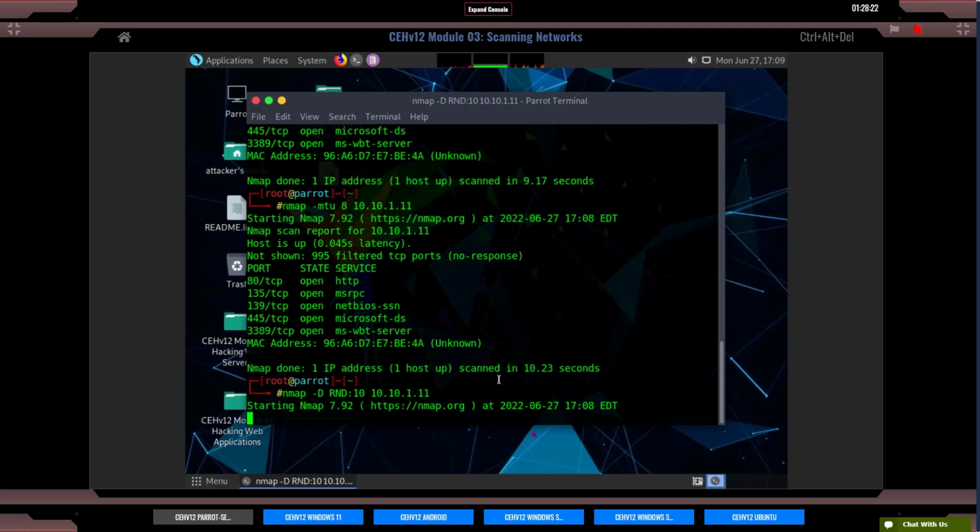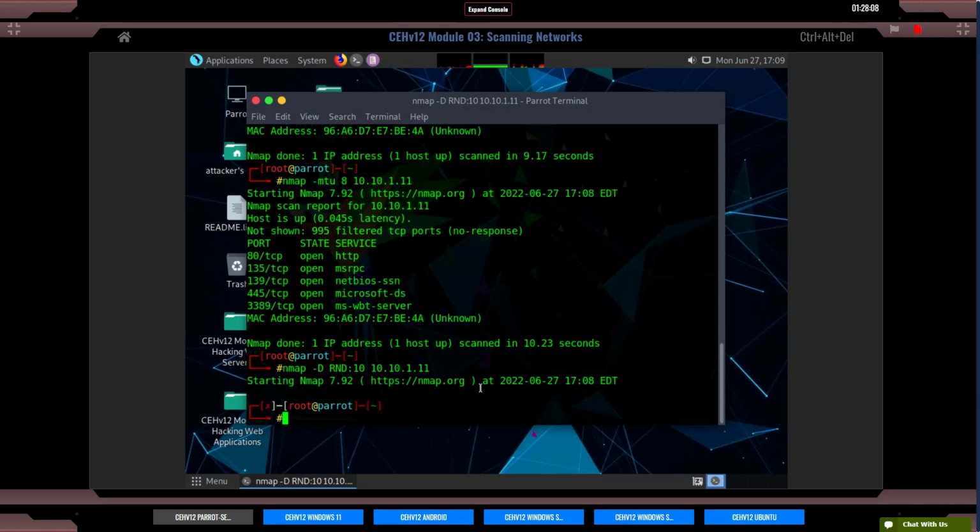It takes a bit to complete due to the randomization of the data, so I'm just going to break it. We'll do an nmap -sT for TCP connect, -Pn for no ping, --spoof-mac 0, and the target IP address.